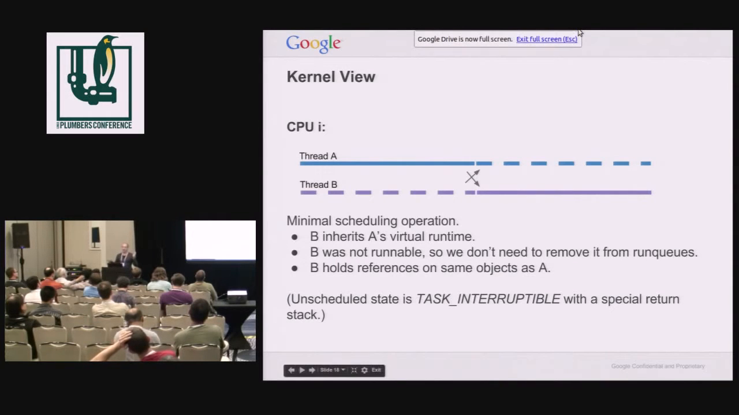And also, any objects A held references on, B is going to hold the same references. So instead of going over all those objects and atomically decrementing, and then going over all the same objects for B and atomically incrementing, we can just say B's inherited all these references. There's no need to do the dec and the inc. Just B's running now instead of A. A is where B was.